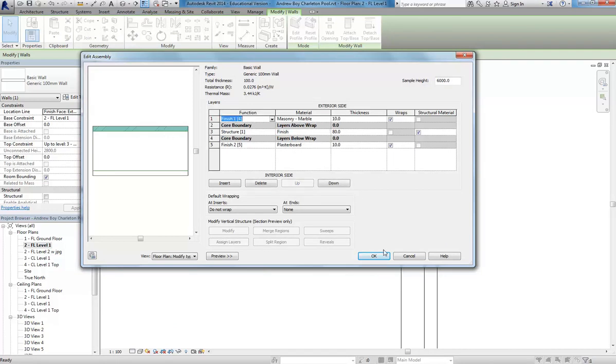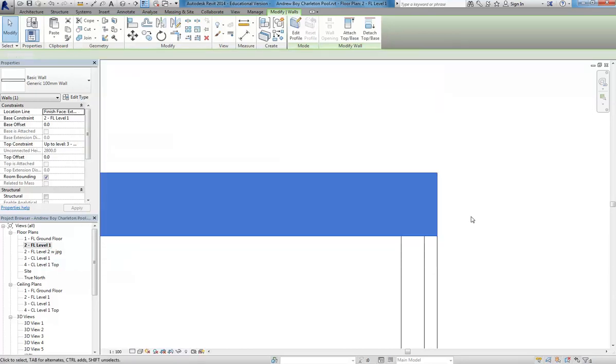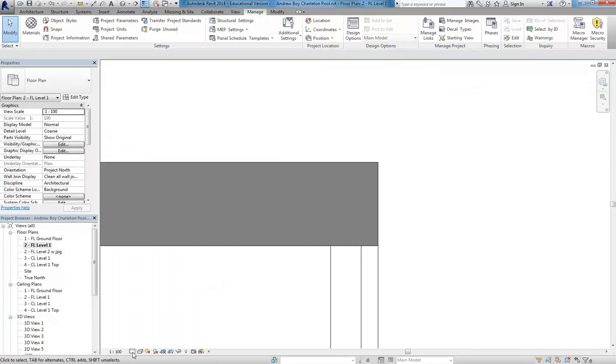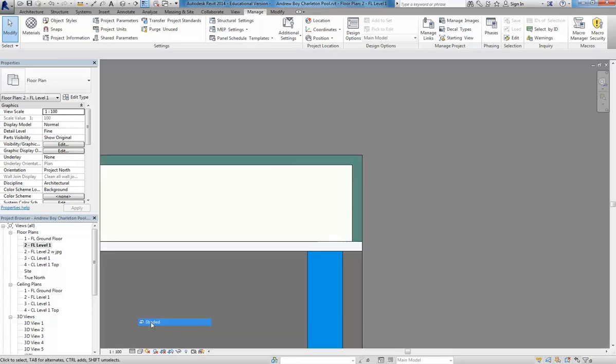there's my marble. So the wrapping, I'm going to turn off for the plasterboard, so only the marble wraps around at the ends. And I'm going to set it to at ends, exterior. Again, that's going to wrap the marble around at the end, which is what we want. I can't see it in this view because it's still set to coarse, but if I go to fine, now I can see what's happening with the marble, and that's what I want for now.